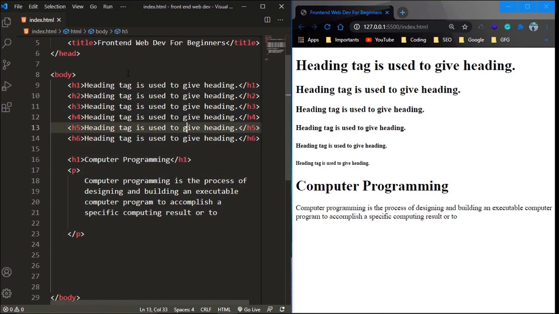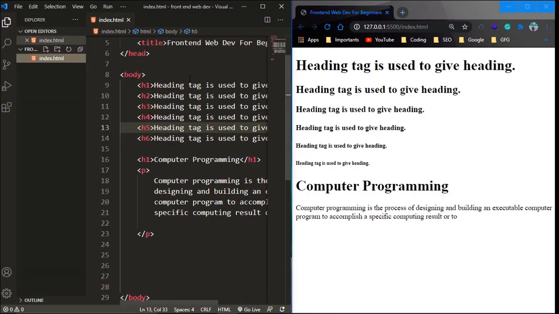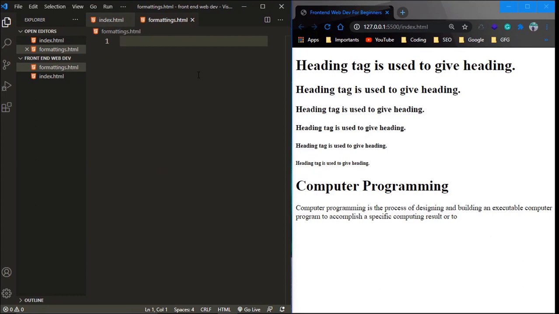And to create a new file, you have to click on this file icon and click on this plus icon on new file and write the name of the file. We are going to write formatting and .html. So now that we have created an HTML file, we are going to get a basic HTML code.